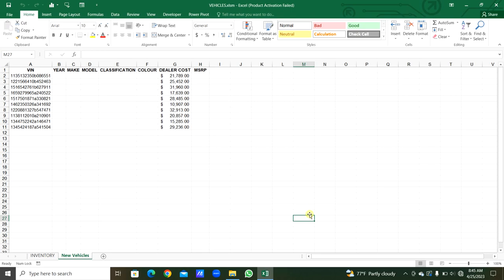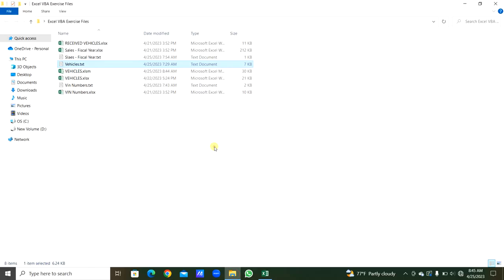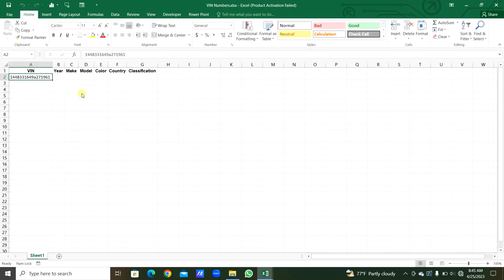Now we will do an exercise. In the same directory we have the workbook winnumbers.xlsx. We'll open that. Here, this is the VIN, vehicle identification number. From this, we are going to extract the details for these topics. All the details are contained in this VIN. Okay, we will go to the VB editor.